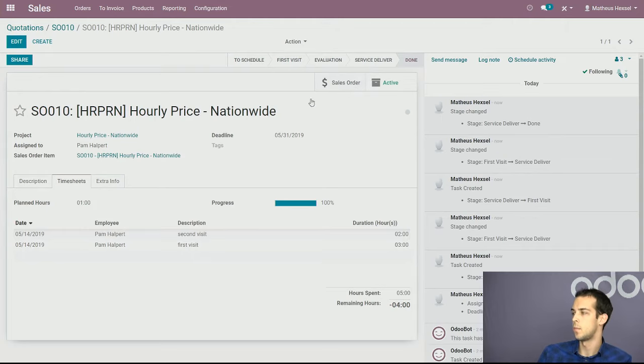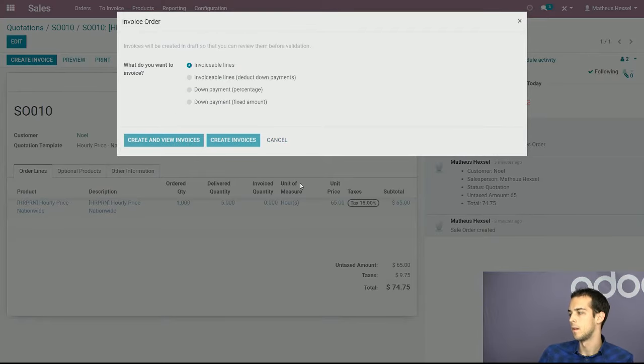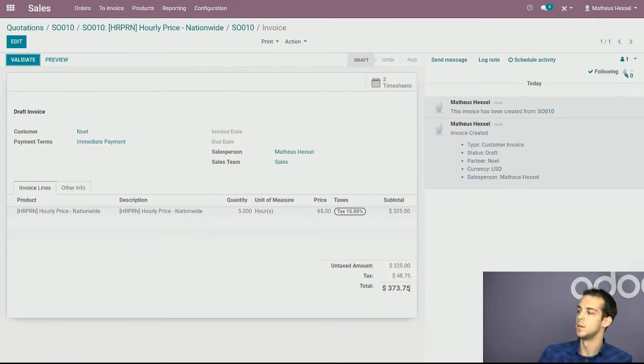We can go back right here to the sales order, and you'll see that we have it in blue, as in ready for invoice. Why is it quantity order 1? So as I mentioned before, we charged Noel for 1 hour, but she delivered 5 hours. So as we create the invoice, automatically it's going to bill Noel for $373.